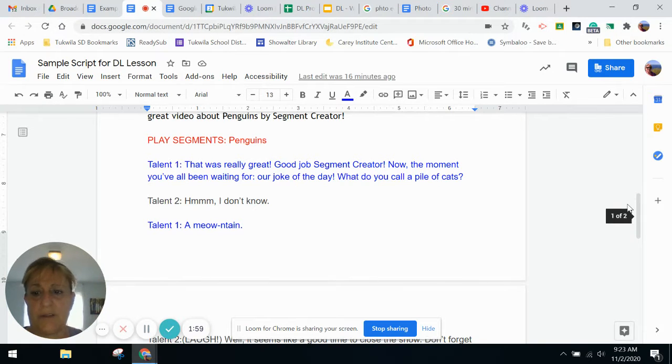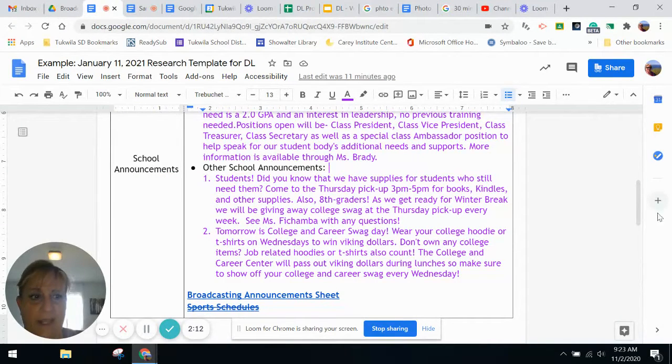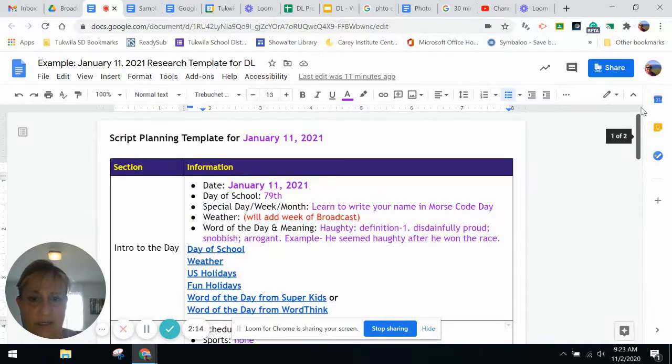You need to start writing your scripts now, even though you don't have all the information. So just for practice, I'm giving you this as a starting point because it's a little bit different than what's on the planning sheet. And I want you to take the planning sheet and write a practice script so that you can get used to the flow.